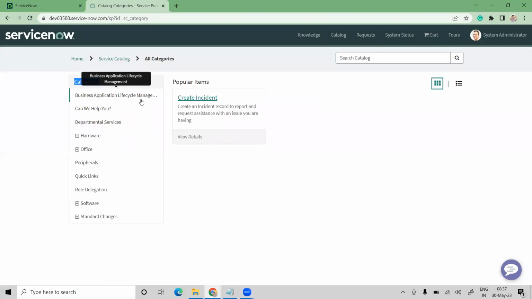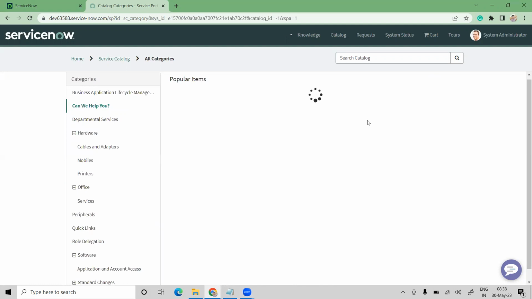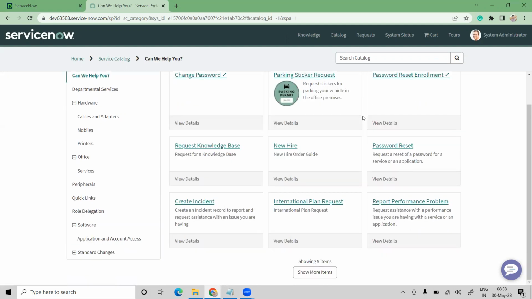So business application life cycle, can we help you, department services, we have hardware, office, peripherals, quick links, delegation, we have software, standard changes. Most probably we will go with hardware, software, and a few peripherals as well which we use sometimes, and then we'll go with can we help you too. So here we might have a few related things like password reset.